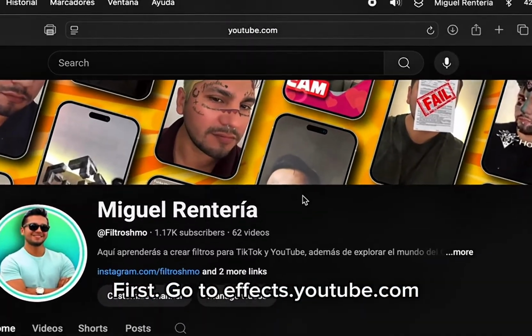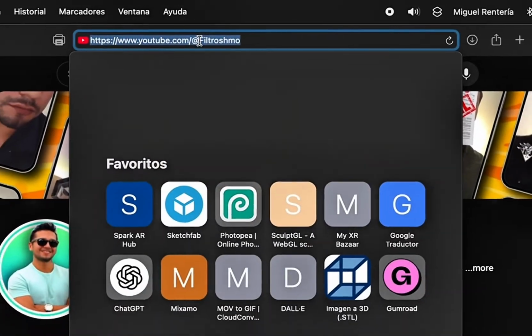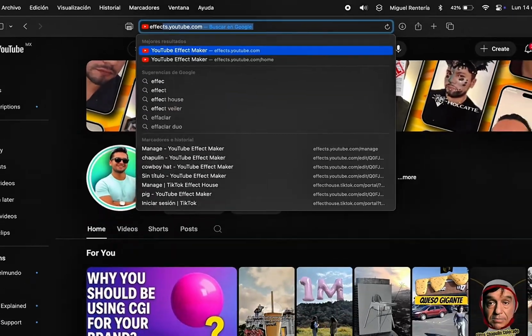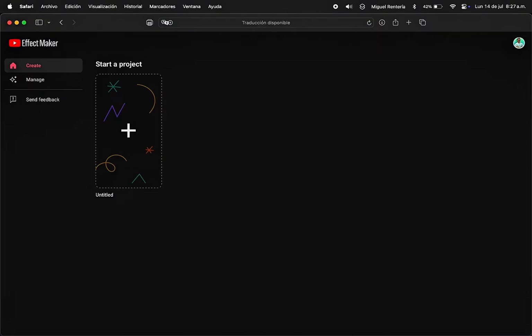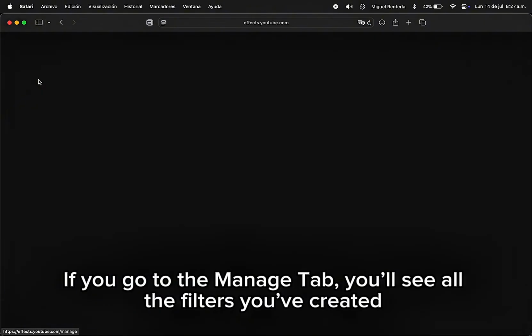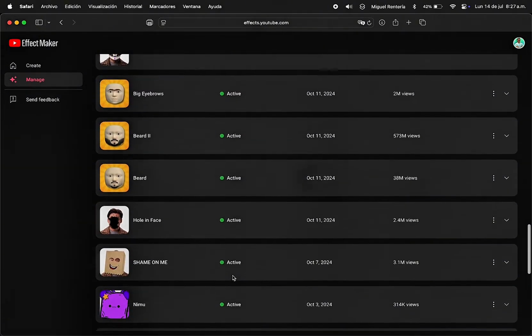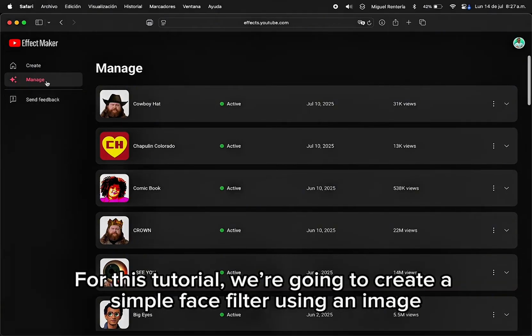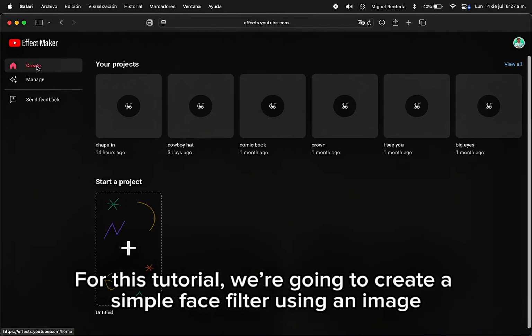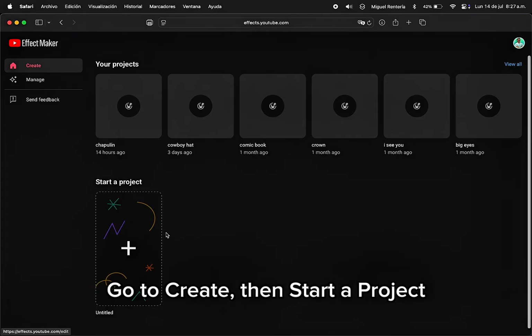First, go to effects.youtube.com. If you go to the Manage tab, you'll see all the filters you've created. For this tutorial, we're going to create a simple face filter using an image. Go to Create, then Start a project.